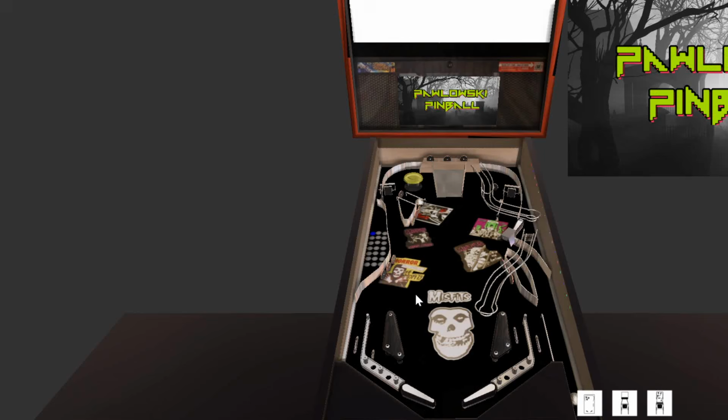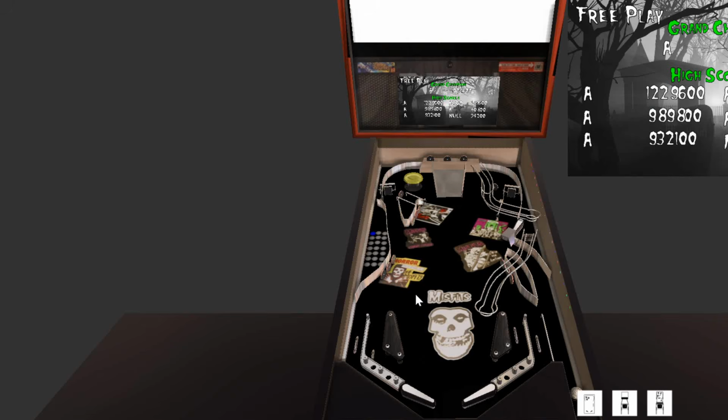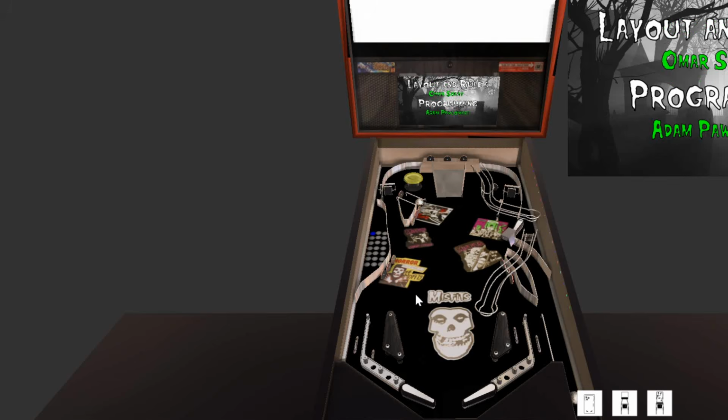So here's the demo screens. They're just going through. I have a background, and then it goes to demo screen 1, which is just my logo, then high scores, and then it'll go to who made the game, and it'll just go back and forth through those. So it goes back to Pulaski Pinball.